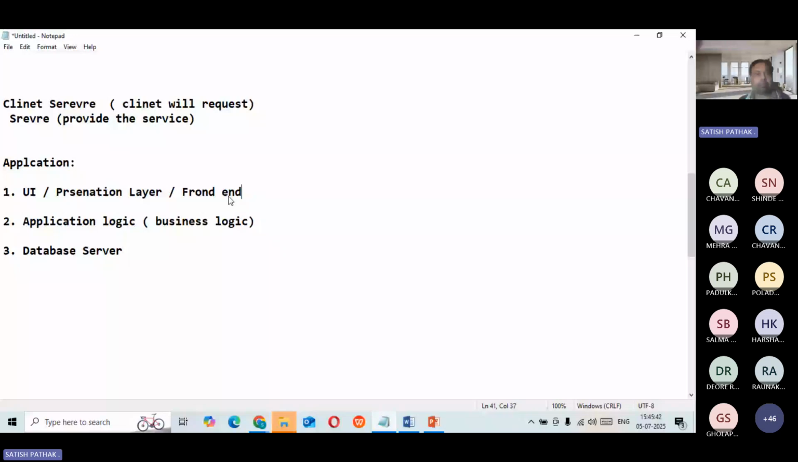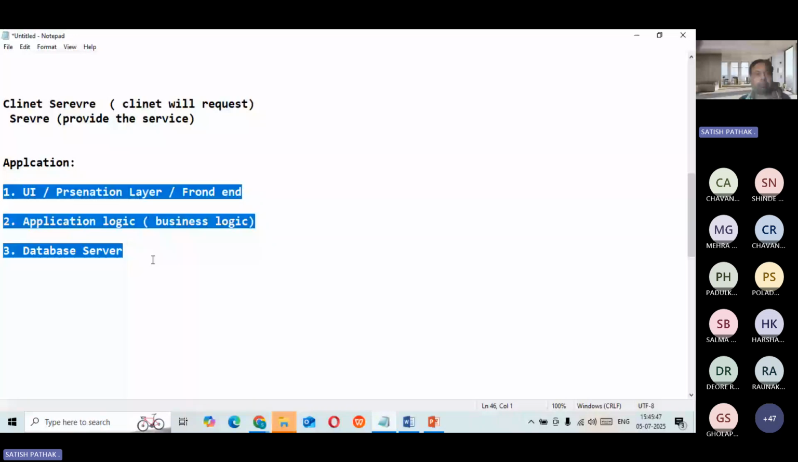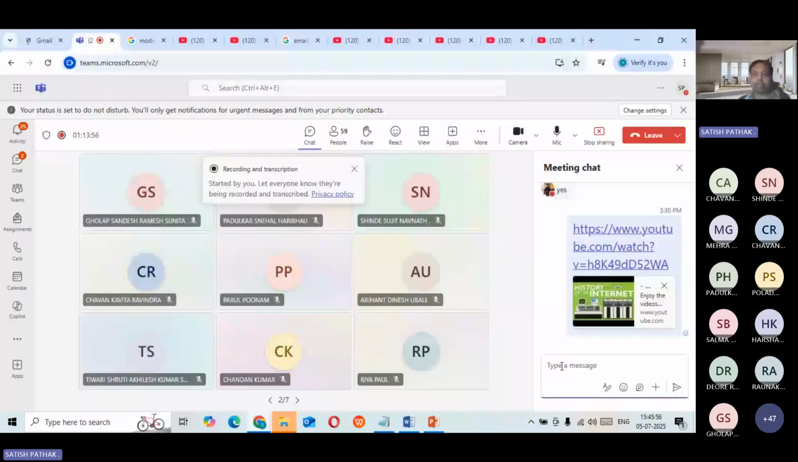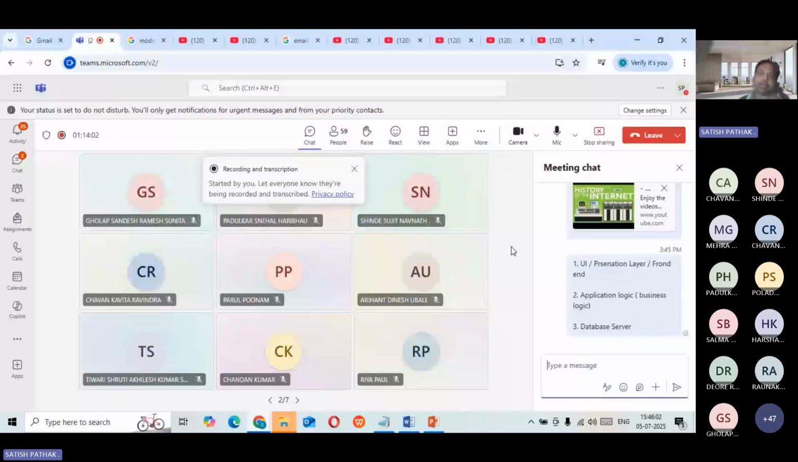So what could be the content of these three? Anyone, if you can help me with the answer. What are the things stored over here, friends? What do you mean by presentation, UI or front end layer? What do you mean by application logic and what do you mean by database server? Any thought? Anyone quickly? Am I audible? Hello? Chandan, you want to share something?